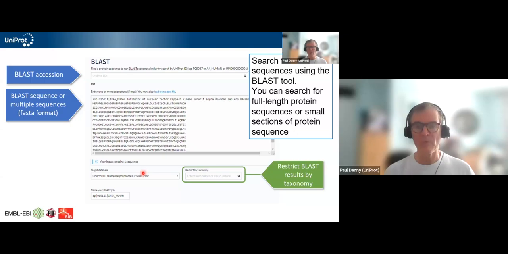And it's quite flexible. You can choose which specific part of the UniProt database you want to look at. Do you want to only look at the reviewed entries, or perhaps you want to include all the reference proteomes and the reviewed entries? There are a lot of different options from this drop-down menu. And then you can restrict that search by taxonomy.